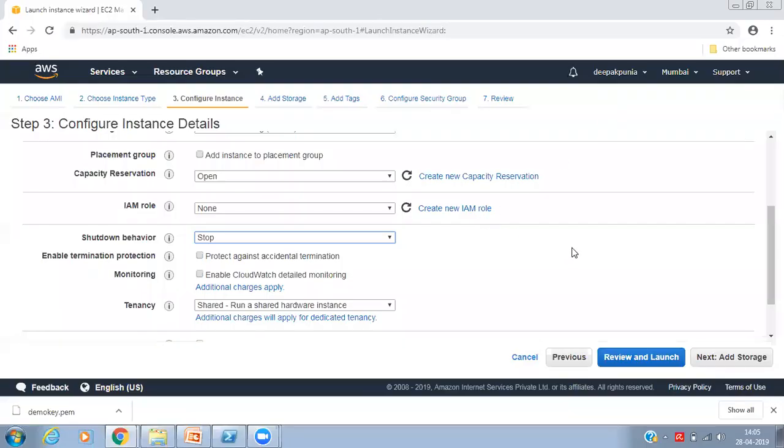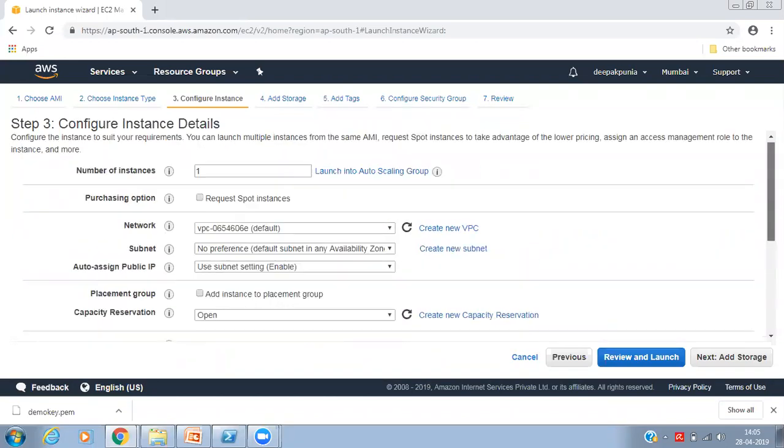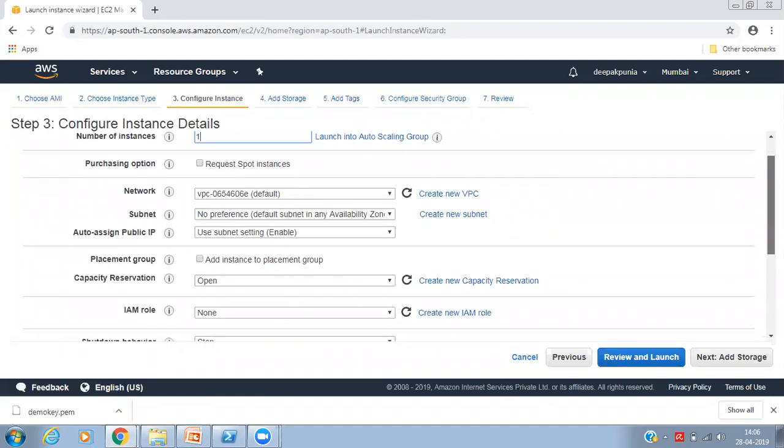So the next is configure instance details. Here the first option is the number of instances. By default, one is selected. We can create one, two, or more instances under the same AMI, but for now we just select one. There are multiple options, but we are just going to focus on the main topics here.